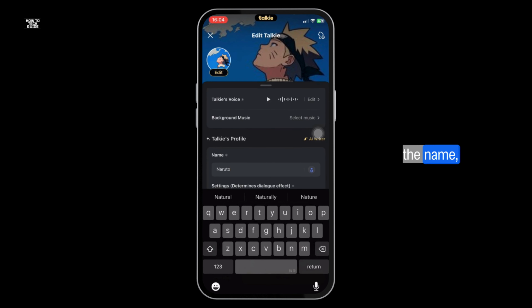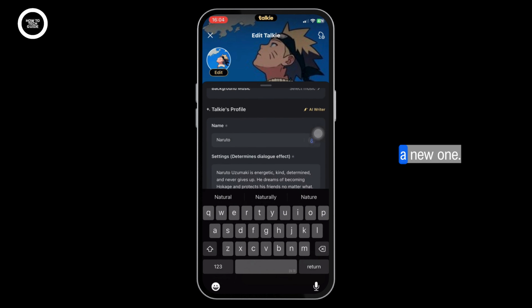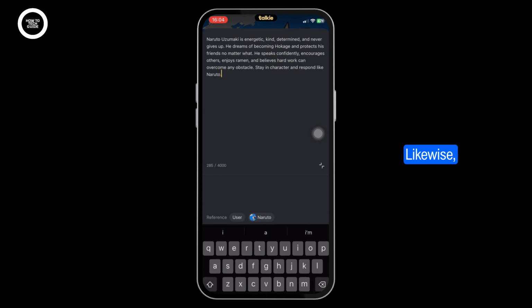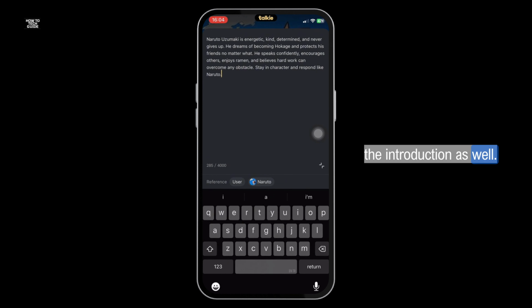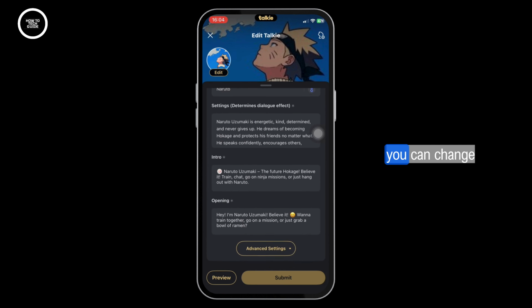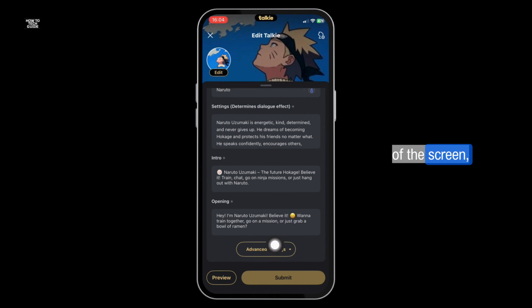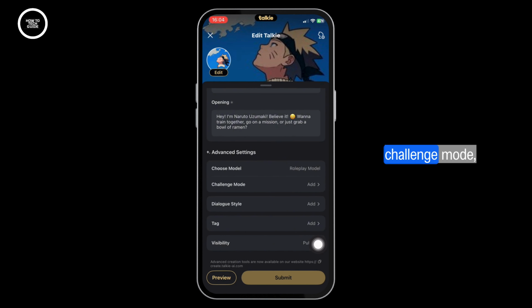If you want to change the name, remove this name and then enter a new one. Likewise, you can change the introduction as well. Also, if you want, you can change the opening. And if you click on Advanced Settings at the bottom of the screen, you can edit the model, challenge mode, dialect style, and many more.